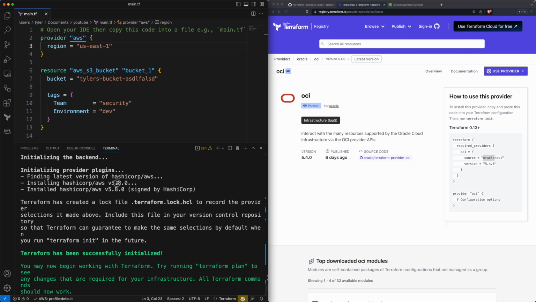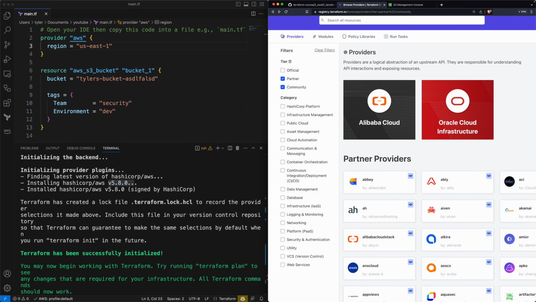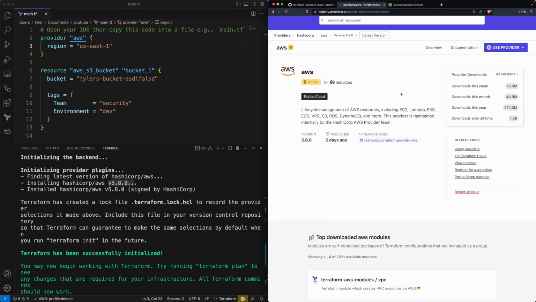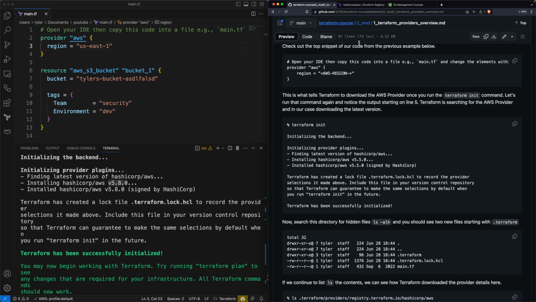Now, as for the version here, where is that defined? If we go back to our AWS provider, we can come up here and see that the latest version is 5.8.0, which is exactly what was downloaded. And we can also see all the previous versions, and we're going to get to this in a minute. So let's go back to the course.